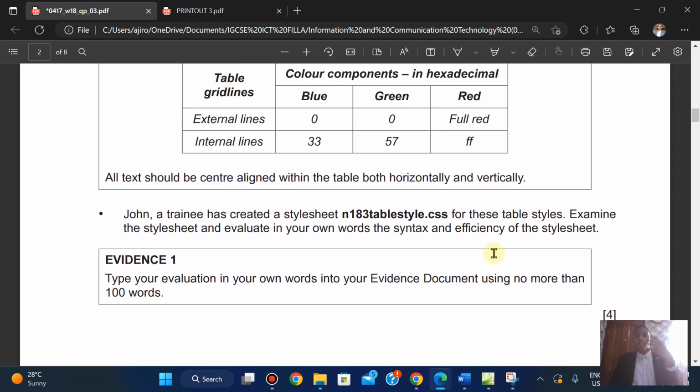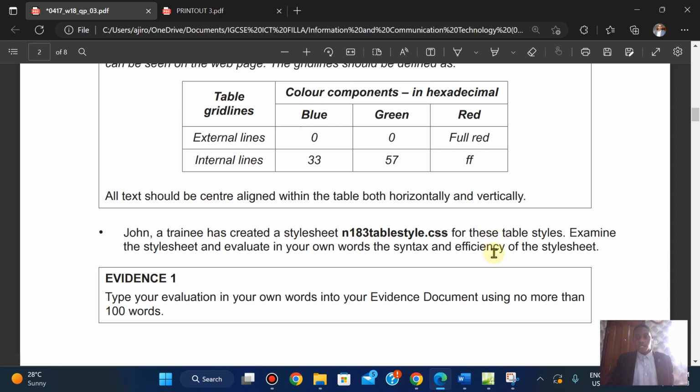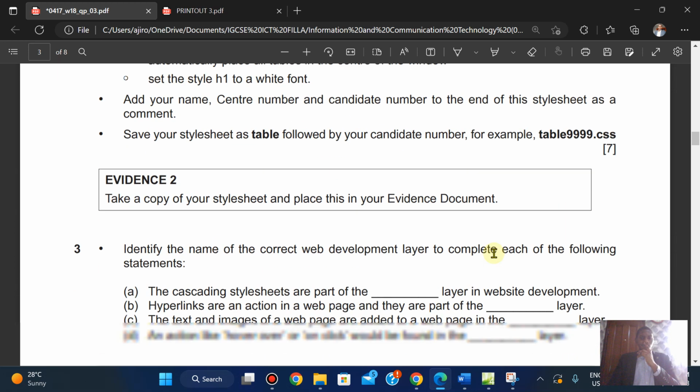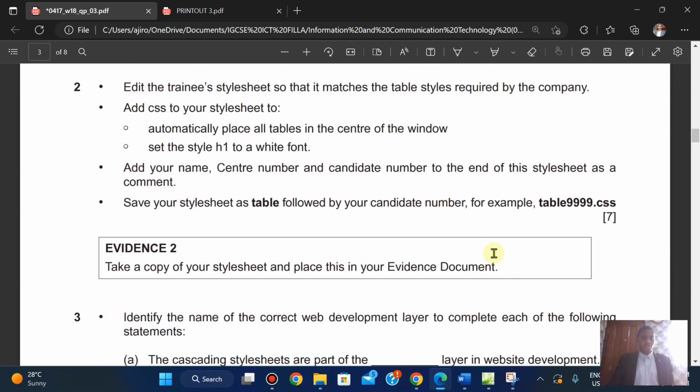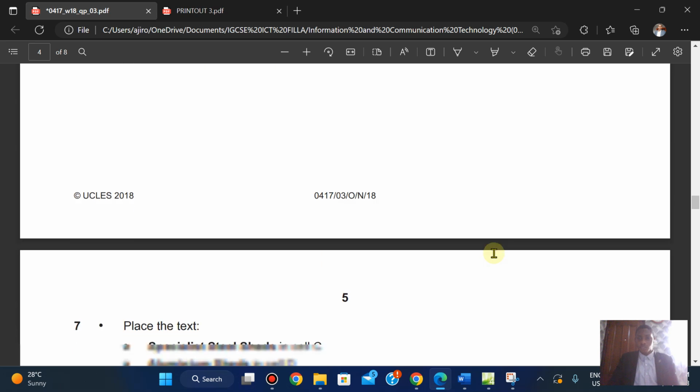You need to know your hexadecimal has a hash, and you need to know your color components, which in hexadecimal is RGB and not BGR. You need to know that your external lines are for table, internal lines are for TD. Okay, and of course I think that's all, guys. And then we have a theory question. So yes, we are done with this.